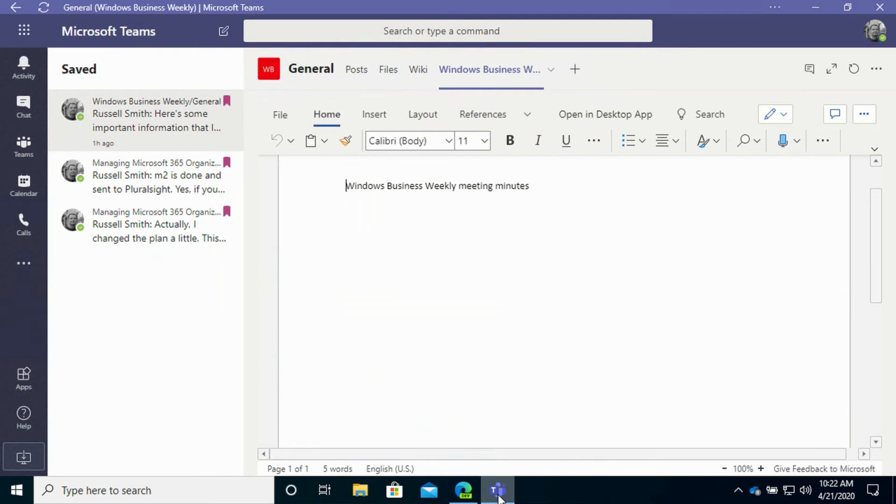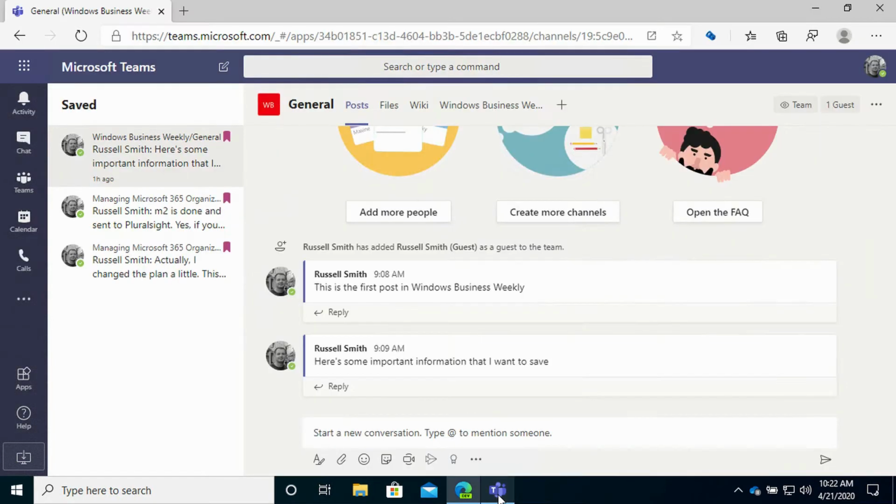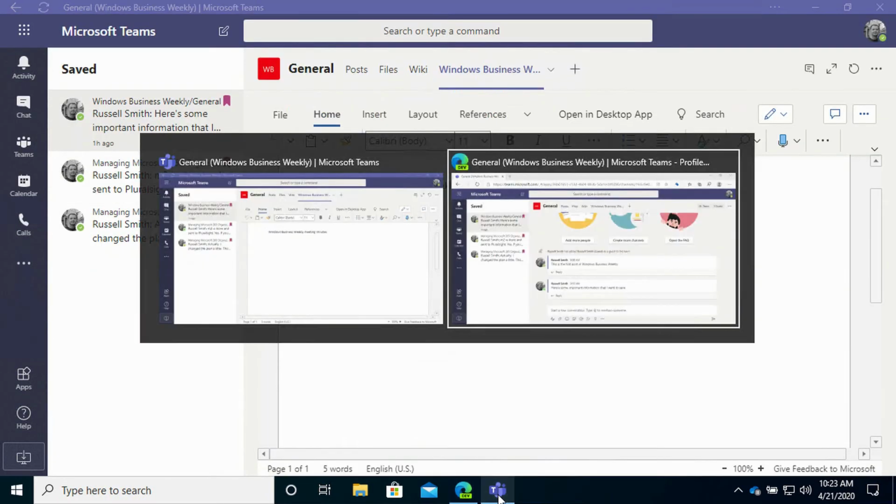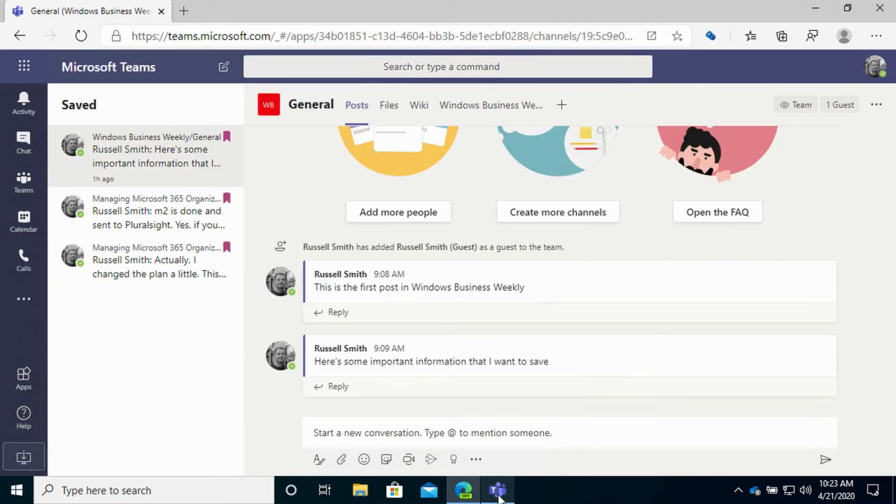and I have it open also in an installed application that is also facilitated by Microsoft Edge. If you want to know how to install web applications using Microsoft Edge, I also have another video on how you can do that, which I'll post at the end of this week's episode. But you can see there, I can switch between the two windows, both with Teams and both with the Windows Business Weekly General channel. So you can use that as a way to work with multiple windows until Microsoft adds that feature to Teams.